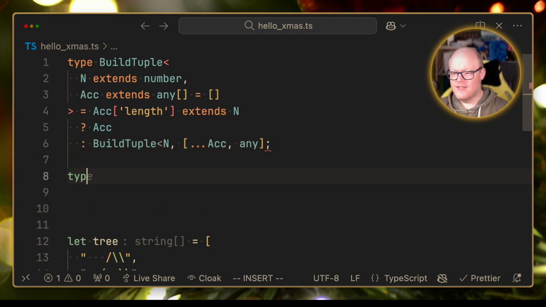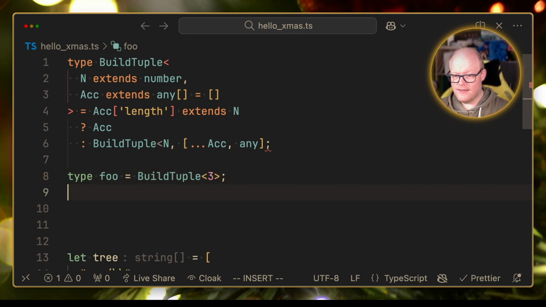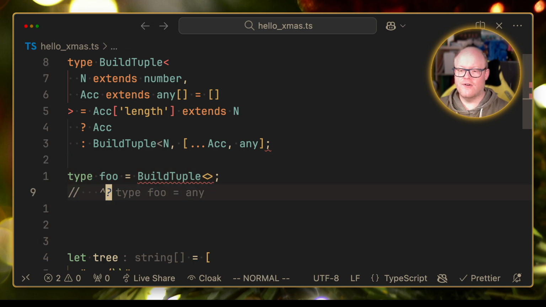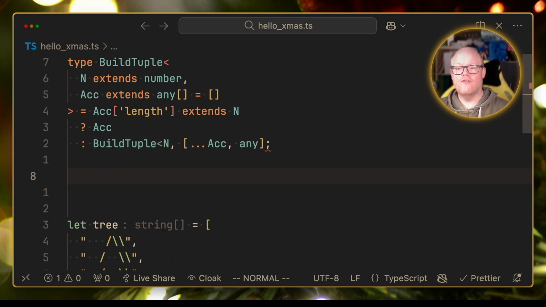So if we do something like type foo, which could be BuildTuple of, for example, 3, then let me quickly show you what we get. We get a tuple type which has these 3 any types in it. If I do 4, we get 4. If I do 2, we get 2. If I do 0, we get an empty tuple, and so on. So we now have a way to convert numbers into a tuple of types, and we can work with those tuples in TypeScript.